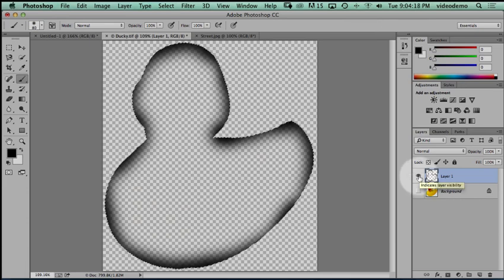Now, as long as we're talking about how to do selections, I'm going to deselect these marching ants for a minute. And I'm going to show you a very special trick that people don't seem to remember. Here's the special trick. Let's say that I wanted to do a selection on just the stuff that I've painted. Not the entire duck, but just what's visible on this layer.